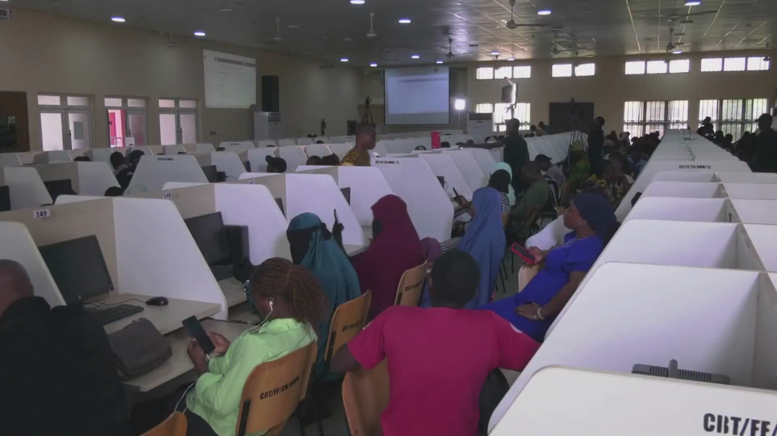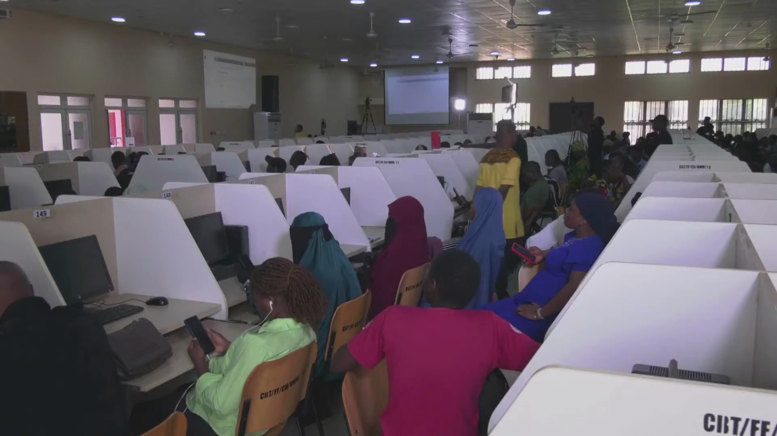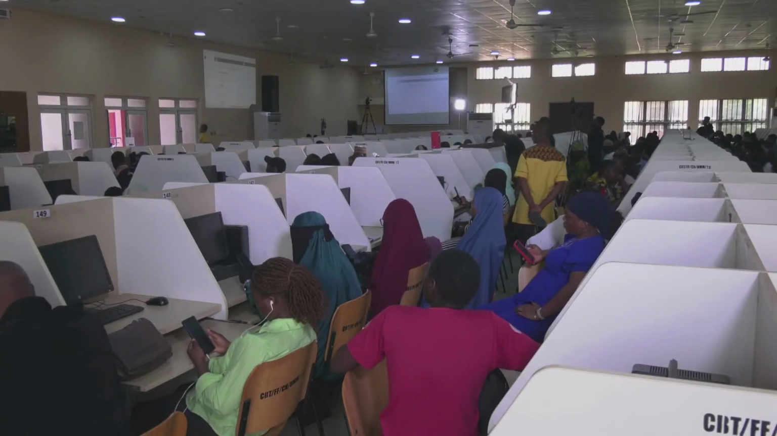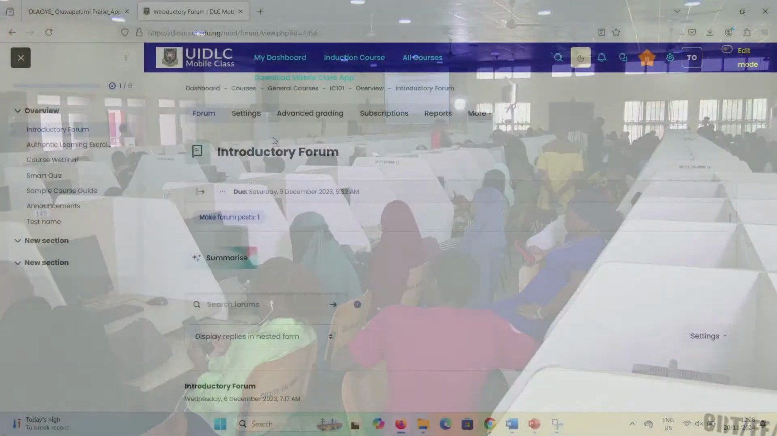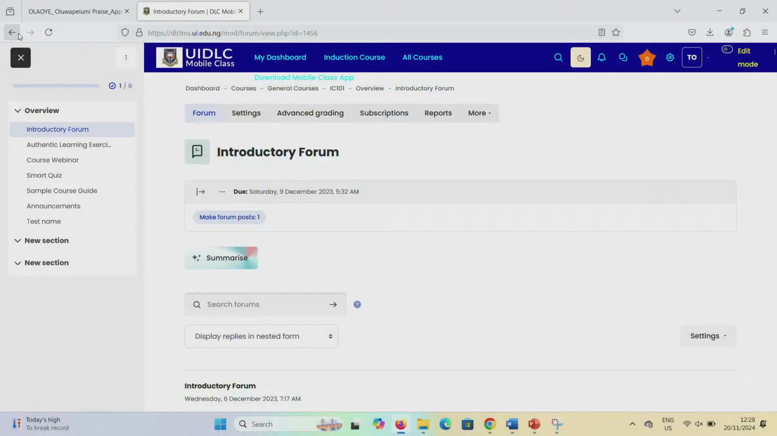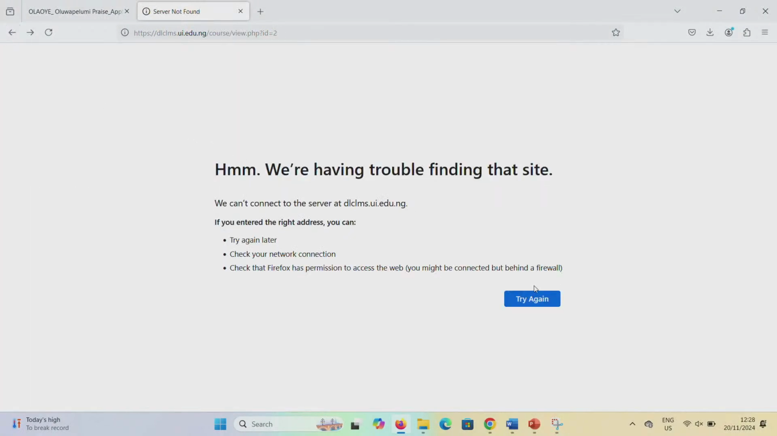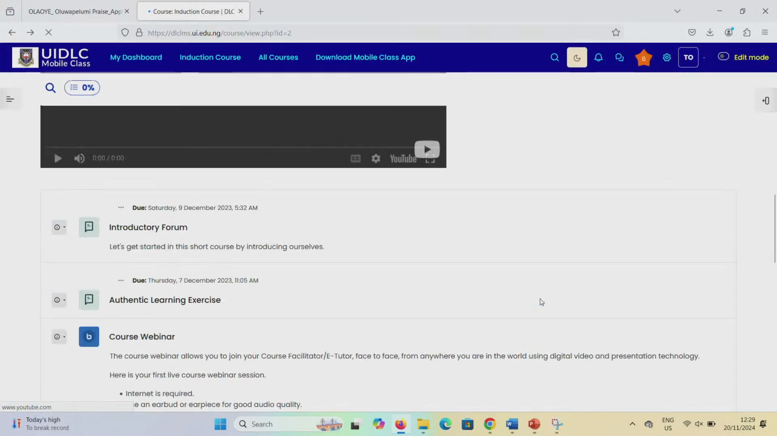So you can go back after you are done with the introductory form. You can click back to the main page. So you can click back to the next page.